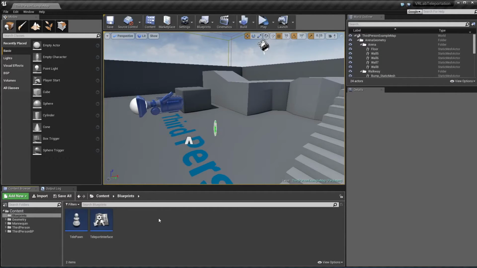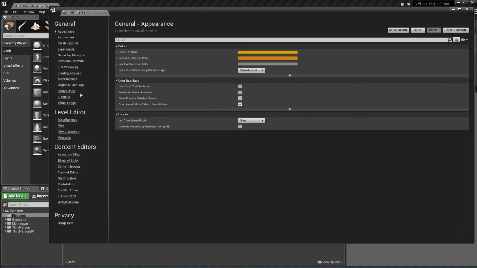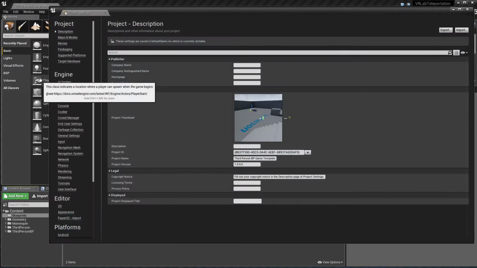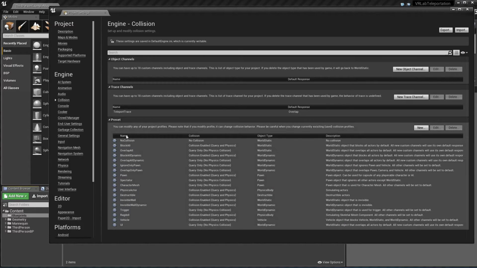We're just going to set up our own custom collision profile, so the traces we do won't interfere with any of the other traces we might do in our game, like for visibility or camera or something like that. So if we go into our project settings and go into Collision, we can set up a new trace channel. If we go New Trace Channel and name it Teleport Trace, and put our default response to Overlap, we'll go in and set our settings manually.